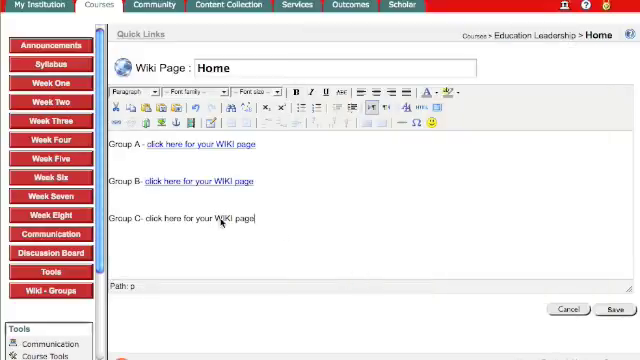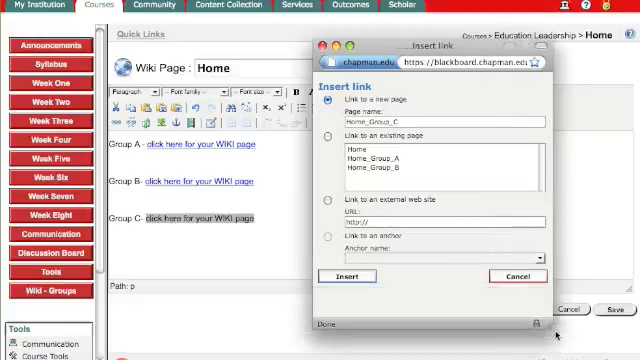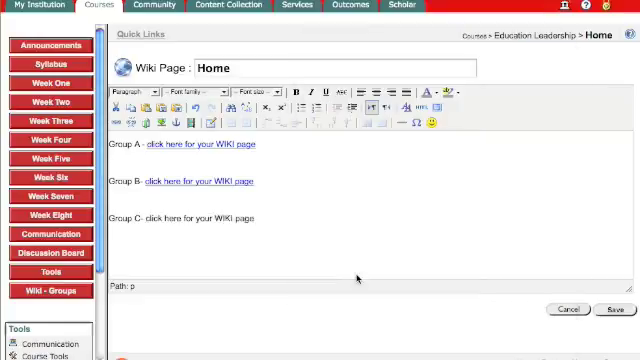One more time for Group C. Highlight what I want to be hot. Click the chain. Insert to a new page. It's Home Group C. And then I have to click the Insert button.